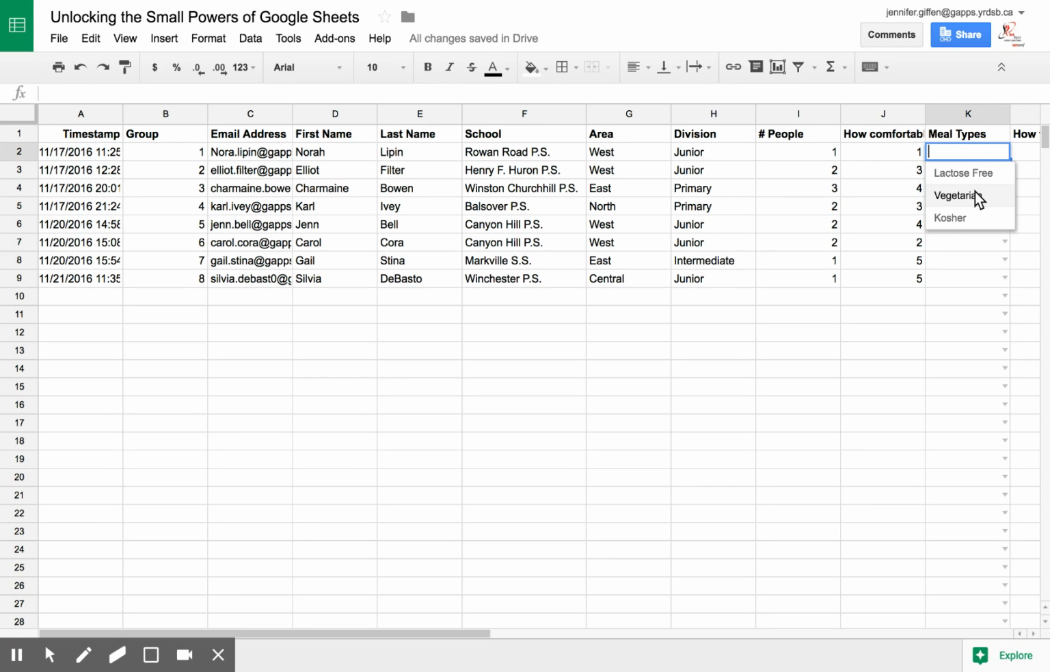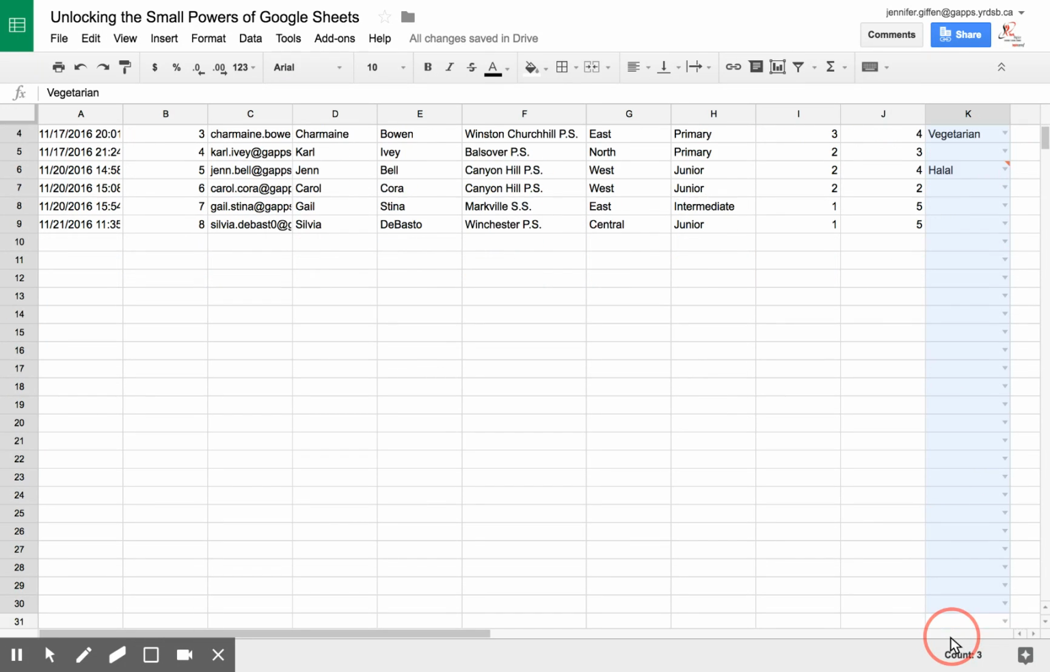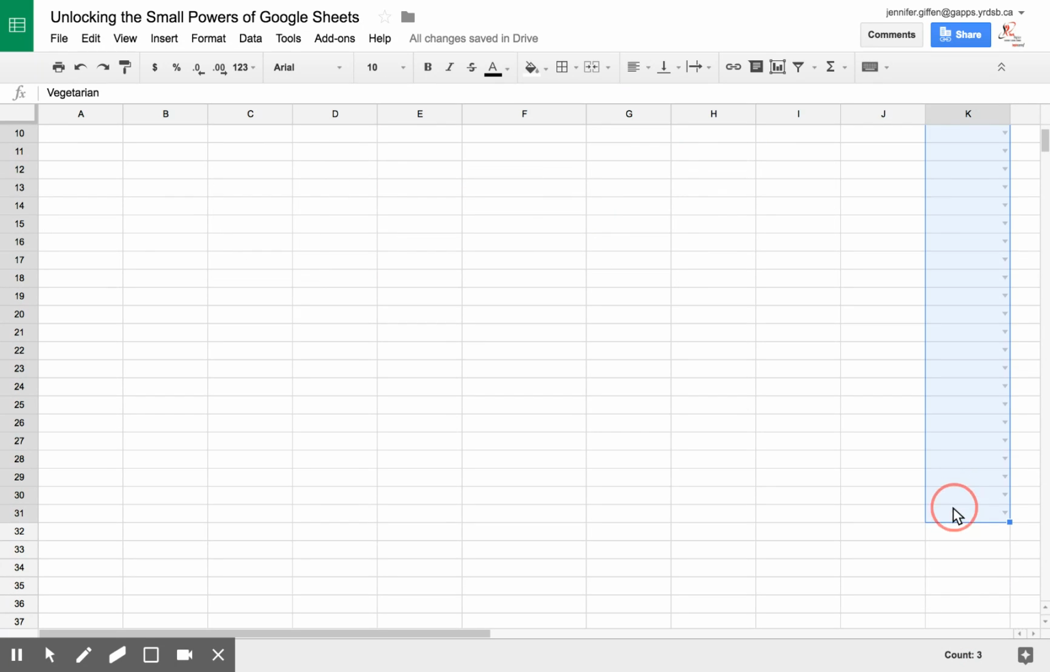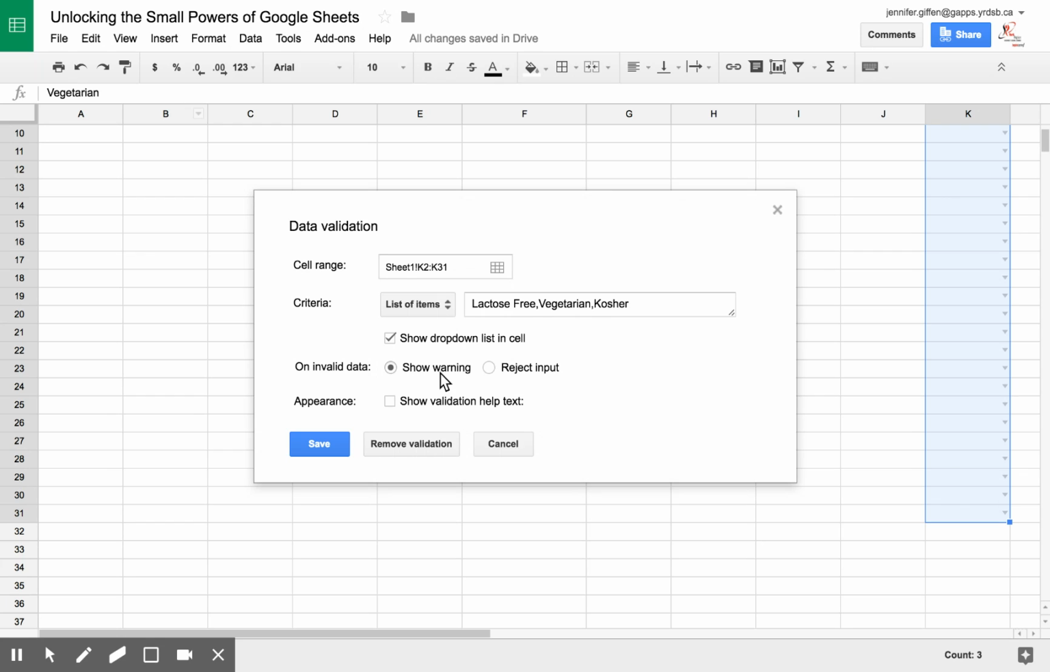And when I go through, I can click. Now, if I start trying to type something different, and let's say I wanted halal meat, and I hit enter, you'll notice I get a little error here. And it tells them your input must be on a specified list. Now, if I click that range again, and I go to data validation, you'll notice it just showed the warning.